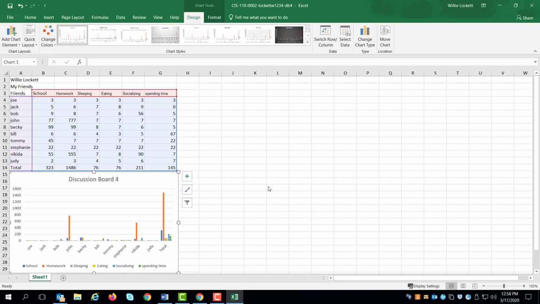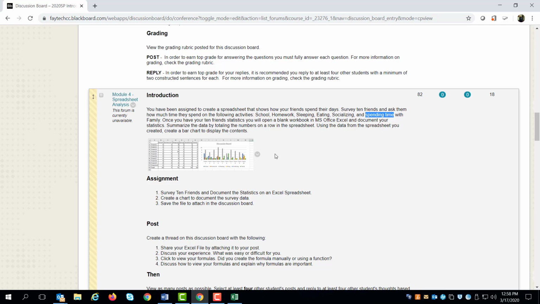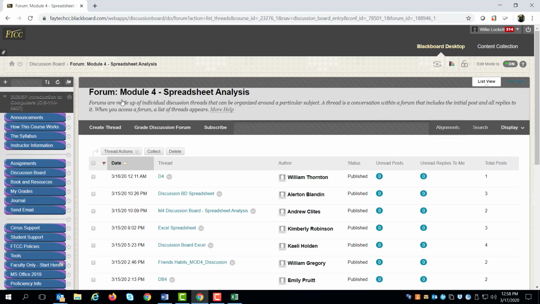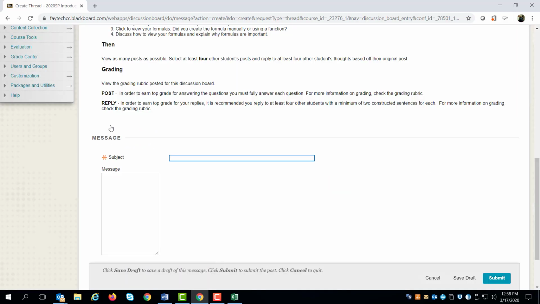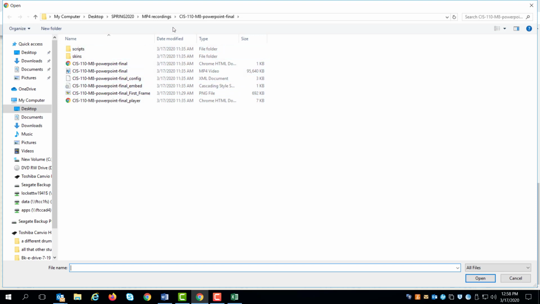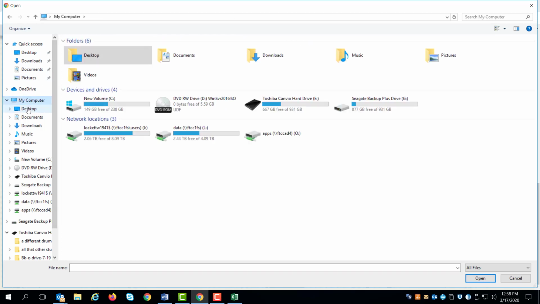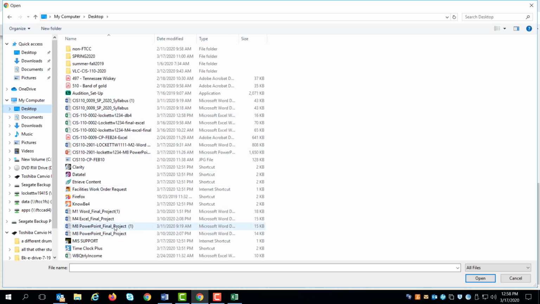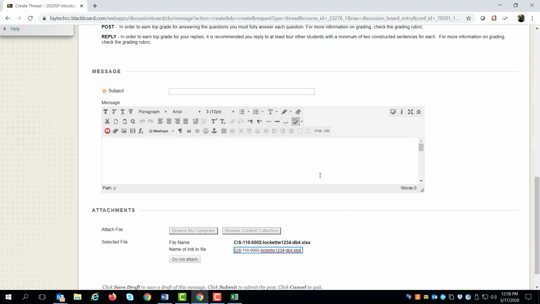Okay, that's done. So the only thing you need to do is go to discussion board, click right here on discussion board, create thread, and browse my computer and go to the desktop, and you'll find that chart. It's around here somewhere. It's right there. Then you hit open and submit. So that's your chart right there.